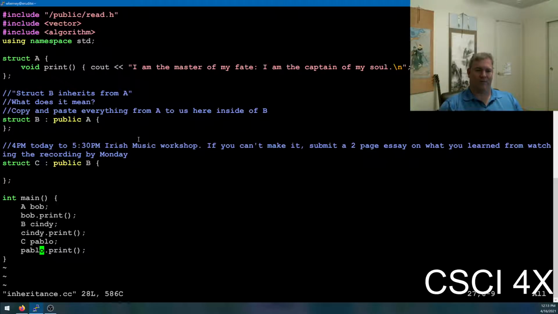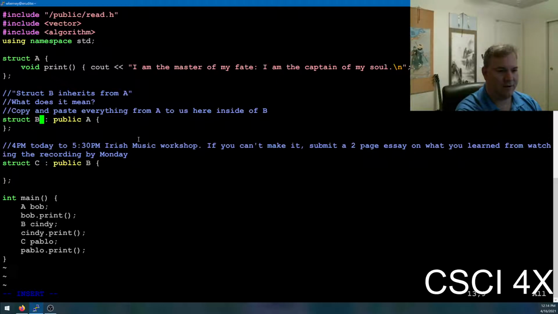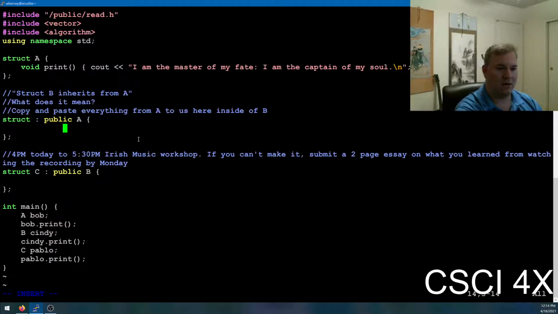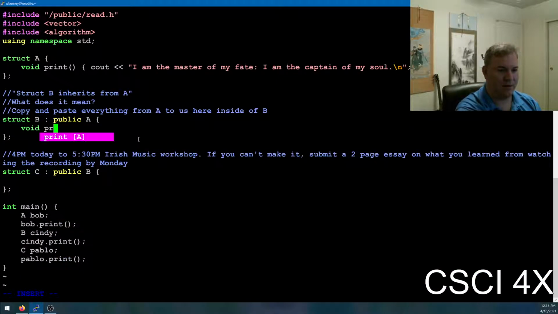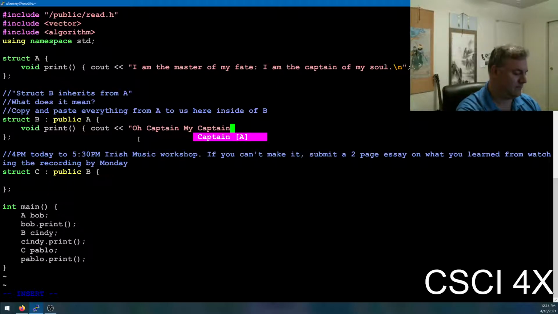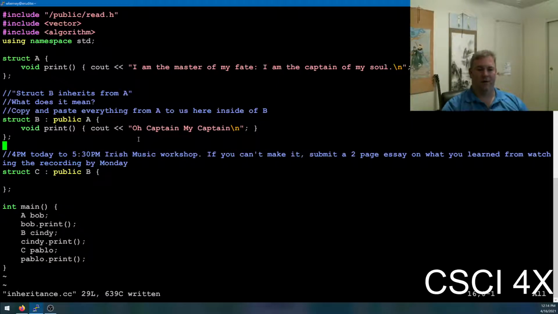C copies and pastes everything from inside of B. B copies and pastes everything from inside of A. So C has a function called print. Okay. Now what if we overrode that? What if we said void print, cout, oh captain, my captain. What happens then?